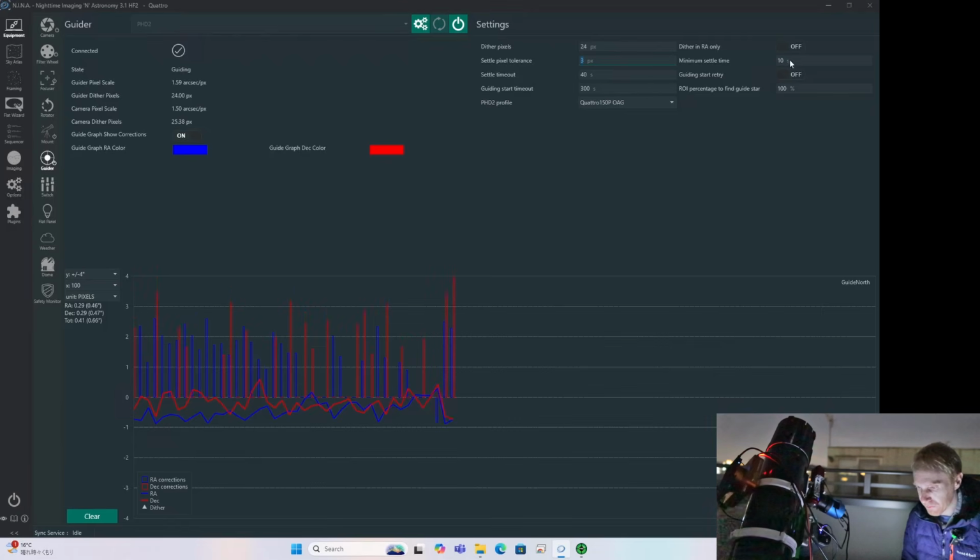And I have all of the other settle stuff, like the settle pixel tolerance. Okay, if it's less than 3 pixels for 10 seconds, then you can start the next exposure. But we have a timeout of 40 seconds, in which case just start your exposure forcefully. So that's the kind of options that you get. They're not part of PHD2. They're part of the imaging software, because the imaging software is what takes care of the main imaging camera.